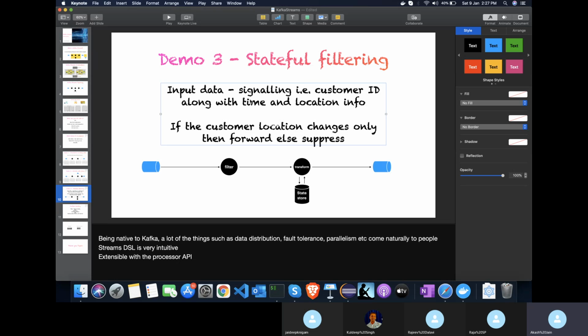So I know the customer is at location A. If the customer remains at location A and I keep getting the same information over and over again, it doesn't make any sense for me to process it. Only when the customer changes from A to B, I'm interested. And that's really what I want to pass on to the downstream application. So if a customer is changing the location, only then we will forward this to the downstream application over a Kafka topic, else we will suppress it.